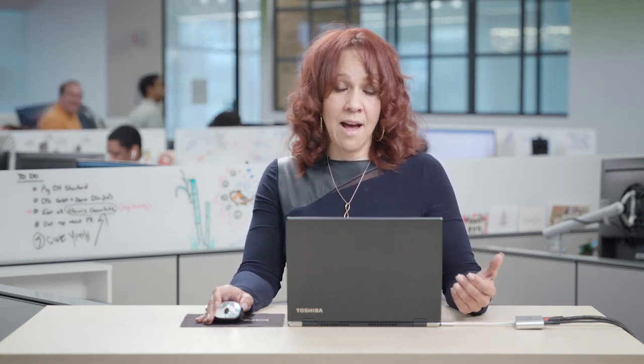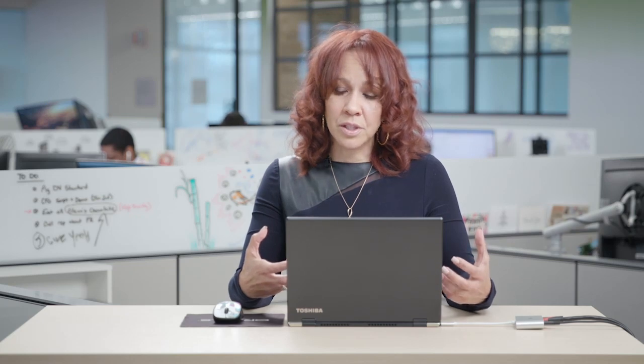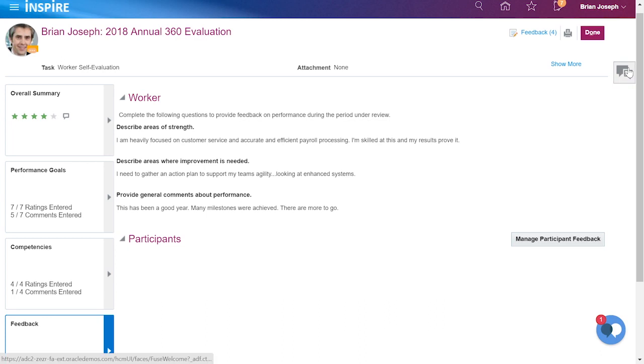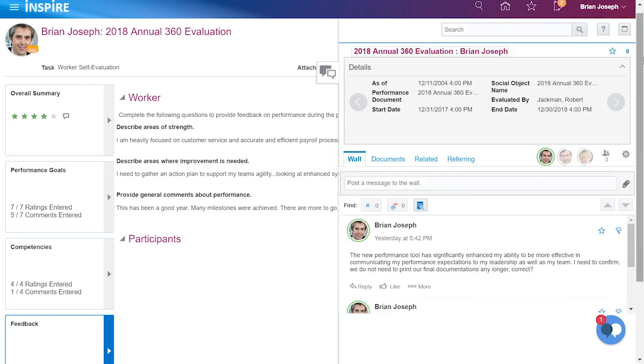And what is the benefit of that tool? If any of you happen to have a Facebook or a LinkedIn, and you collaborate online through social media with anyone that is in your group or within your secure network, what we have done within the Oracle HCM Cloud solution is provide Oracle Social Network. That allows employees to have collaboration and engagement contextualized within business transactions. So in this example, we're discussing performance evaluations, specifically Brian Joseph's 2018 Annual 360 Evaluation.